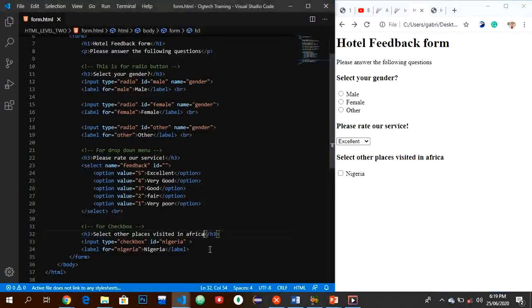Let me put an exclamation mark. Other places visited in Africa. So one, we have Nigeria. I'm going to be explaining the difference between a radio button and a checkbox.